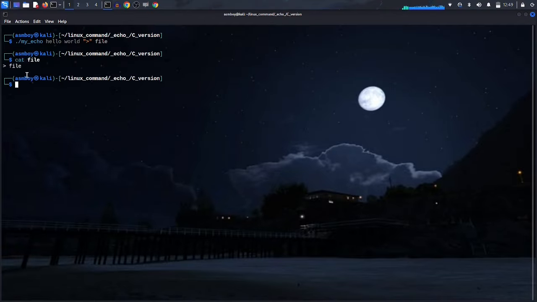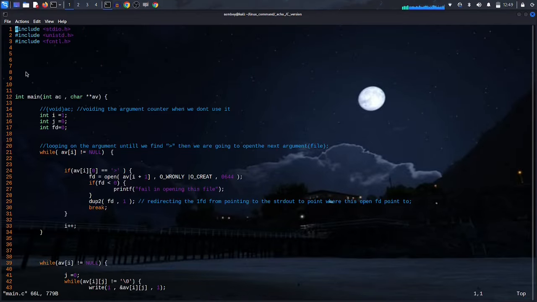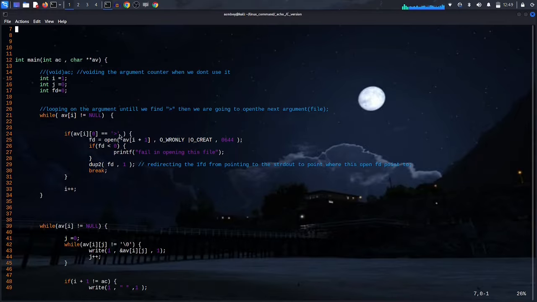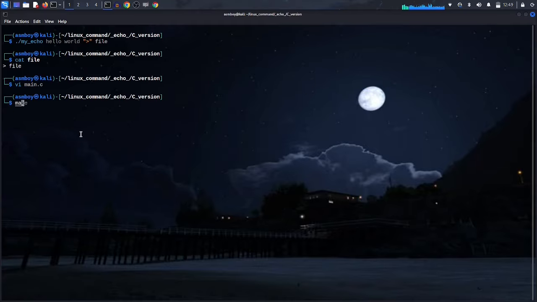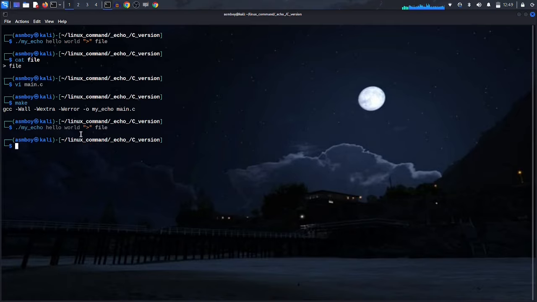So as you can see, there is a problem right here. Okay, so what is the problem here? The problem is that the I looped until it reached this operator, and the I is continuing right here. So this is the problem. We need to set the I again to 1. So I will equal 1. Good, now let's continue. I is equal to 1. Now let's do make, and good, now let's do cat the name of the file.